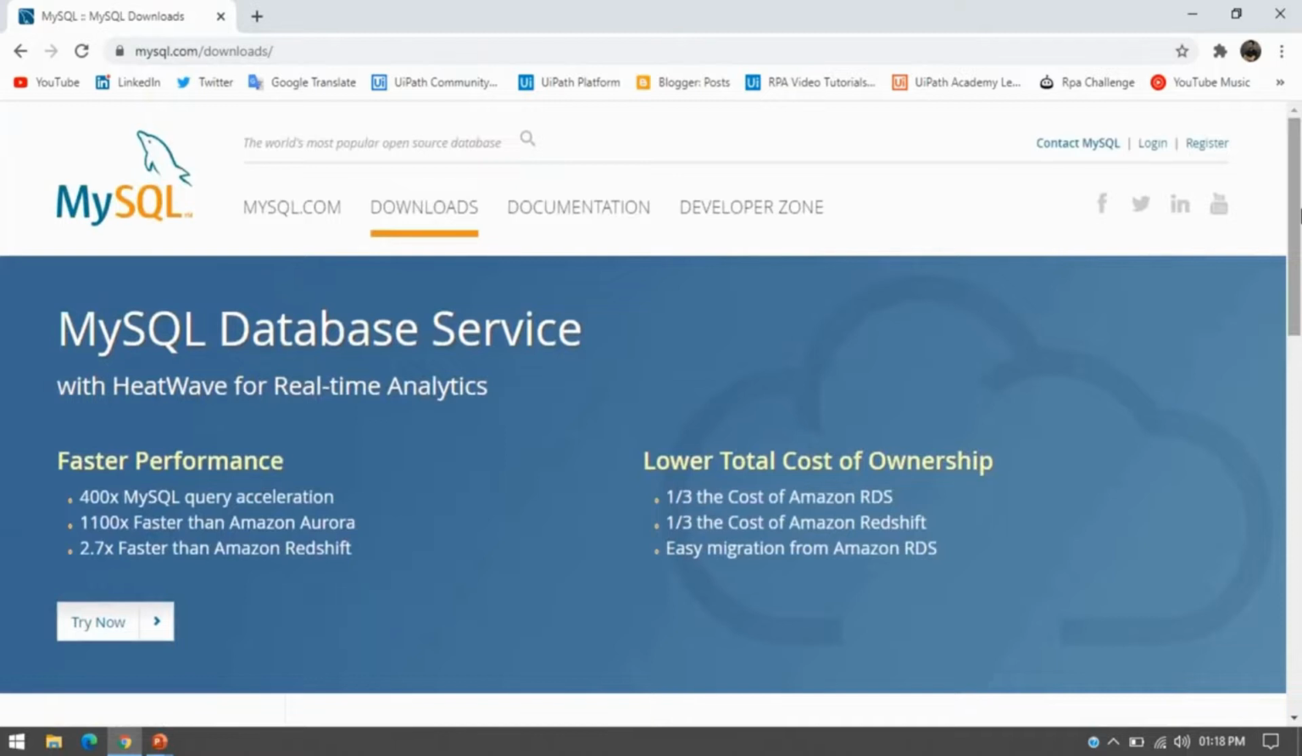Right now there are two options here. We have Enterprise and Community Edition. MySQL is also giving Community Edition for development purposes, so that MySQL developers or whoever wants to learn can learn from here. They can download this MySQL free of cost and learn it. And there is the other one, the Enterprise version. In this video I am going to show you how to download the Community version, that is free.